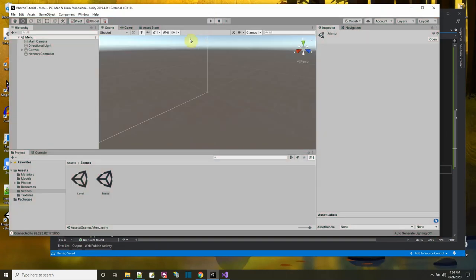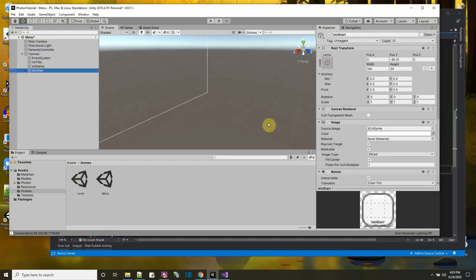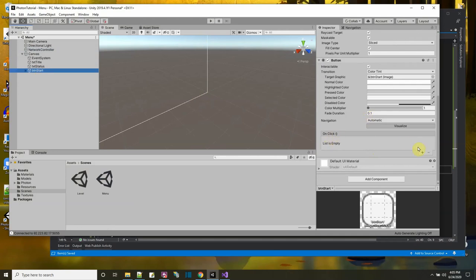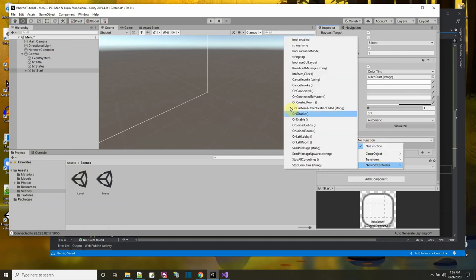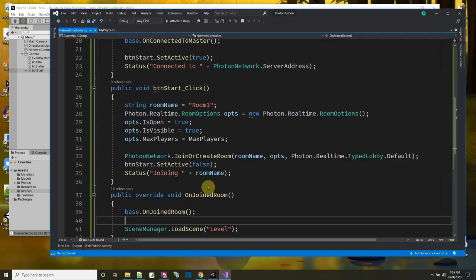So stop. Let's see. I'm going to move this up here like this. Here, the canvas, I have this button start, right? And here, I never added what to do on click. So let's add what to do on click. We're going to read it from this network controller. And in network controller, there is a function that we wrote that's public called button start click. Yep. So that way, when you press this, it calls button start.